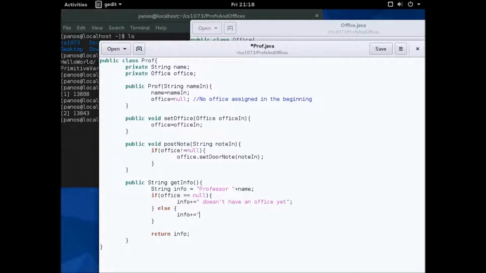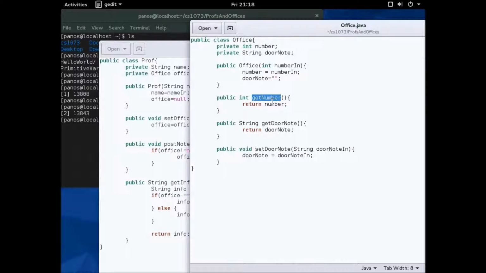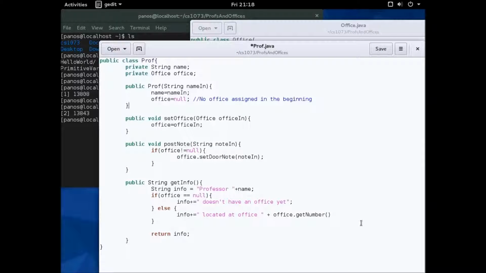So let's say that prof X is located at office, and at this point we can request the number of the office, and we do that by using the name of the office reference, and then dot. We travel to that object, and we can then get the number of that object. So office.getNumber.